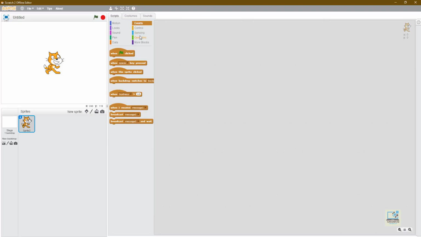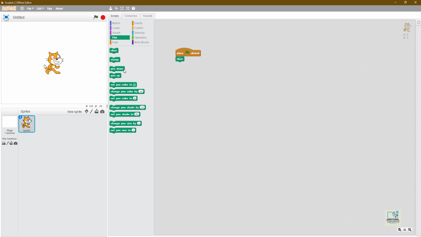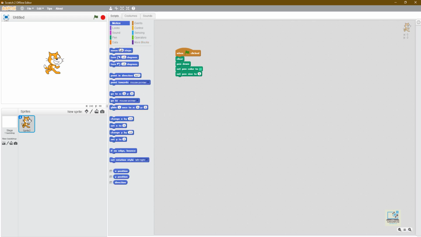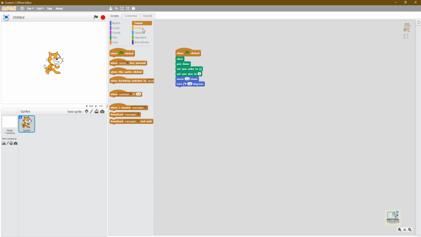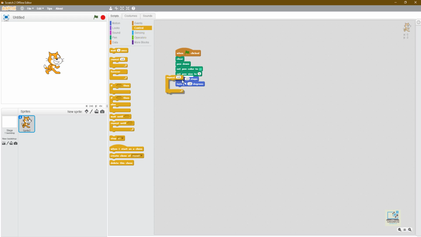I will go to the events block. When flag is clicked, I will go to the pen block, clear, then pen down, then I will use the set pen color, I will use the set pen size, let's say I will make it 5, and after that I will go to the motion block, move 10 steps, turn 15 degree, and how many times do I have to repeat? I have to repeat 24 times. So I will keep this inside of a repeat block and I will write 24. I will also use the wait 1 second so that I can see the movement.